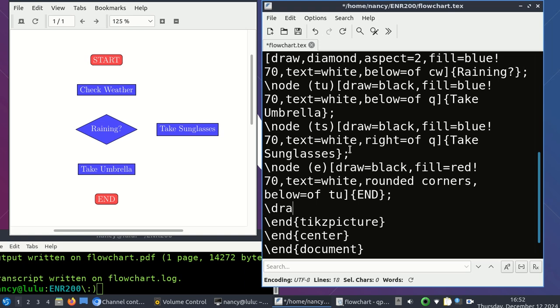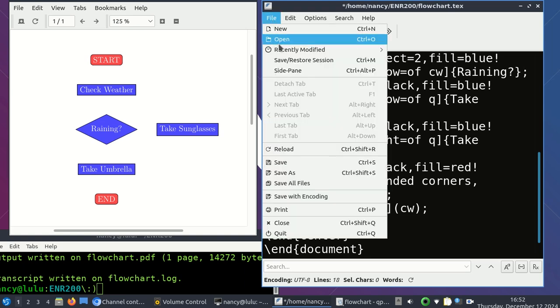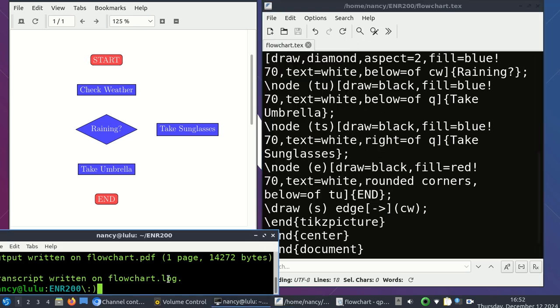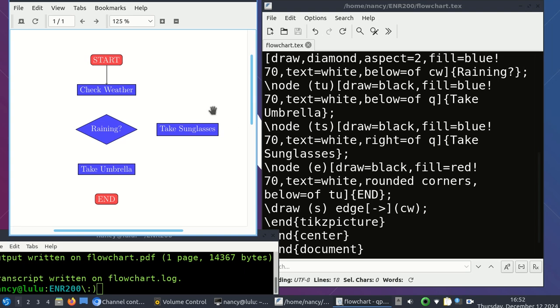We'll do draw, and the starting point is S, and then we use the command edge. Okay, and what are we going to put in here? We'll put in an arrow like this, a dash, and then the arrowhead, because we want it to be an arrow, the arrowhead to terminate on the destination. So that's the connection using edge. And where do we want it to go? We want it to go to check weather, like that. So we'll save this out, come down here, recompile, refresh, and there's the arrow.